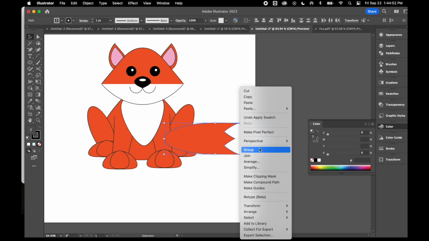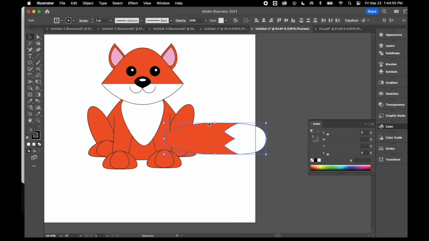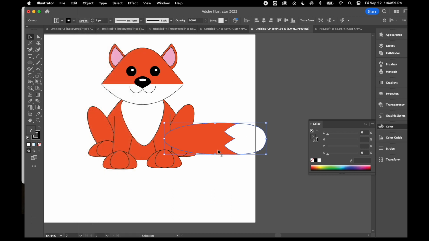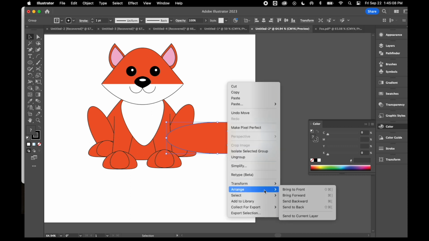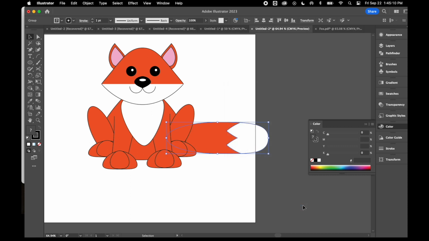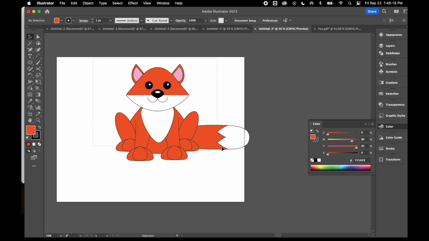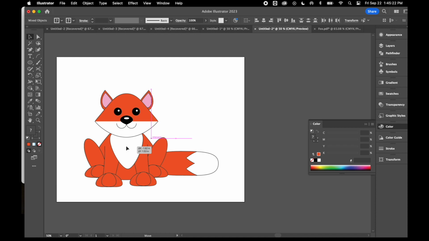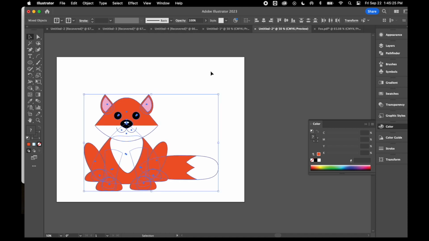So if you select the two parts, you can choose the option Group by right-clicking and selecting Group, or you can go under Object and Group. Either way, it will do the same thing. Now, we're going to go ahead and send this to the back. So you can go under Object, Arrange, Send to Back, or you can right-click, Arrange, Send to Back. Either way. Alright, so we're going to grab this guy, and I'm going to pull him down a little bit closer to the bottom of the page.